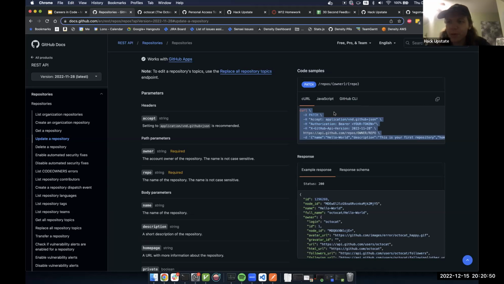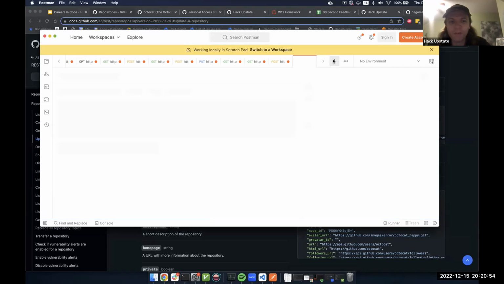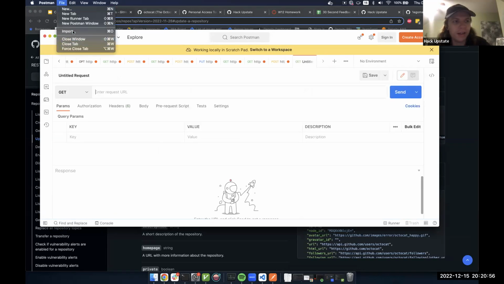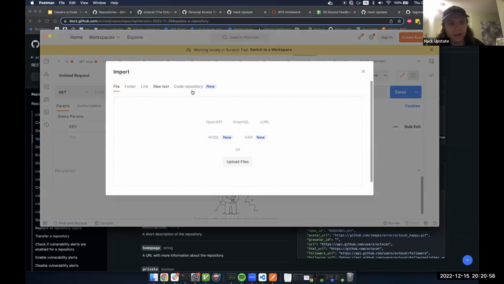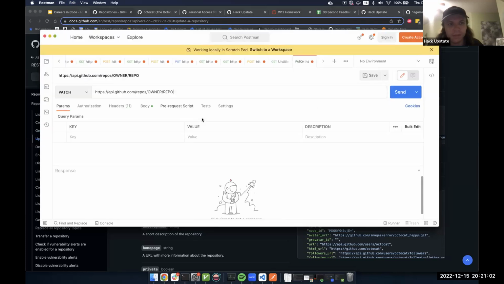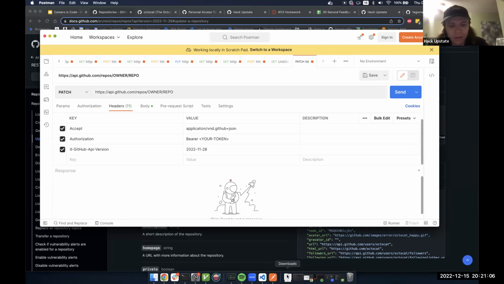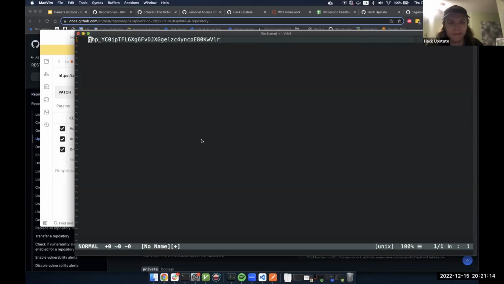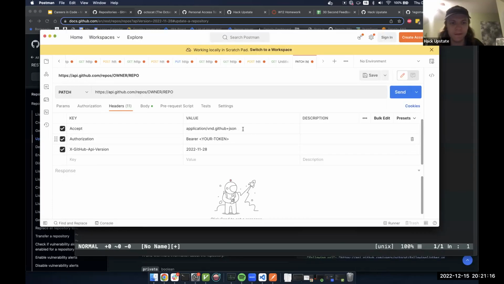Well, let's import this curl into Postman. This is a pretty good workflow. It's been working pretty well here. Let's keep doing it. So raw text, paste, import. Okay. Headers. Let's get my token. Copy that over here. Where was it? Okay.